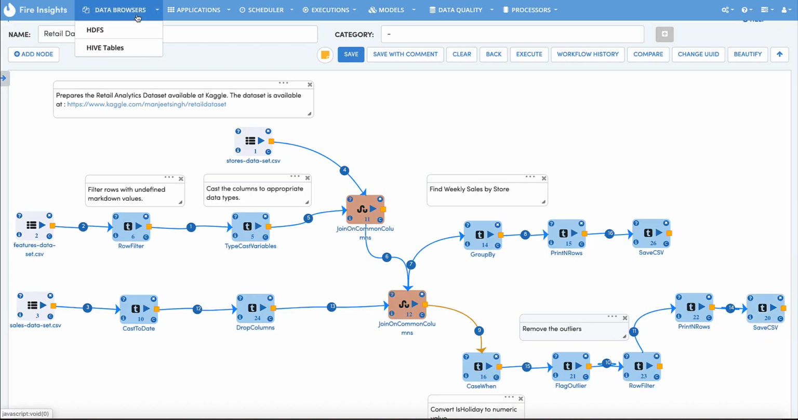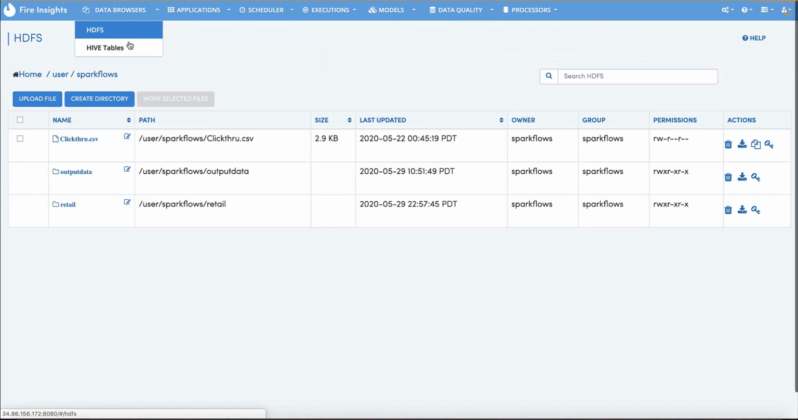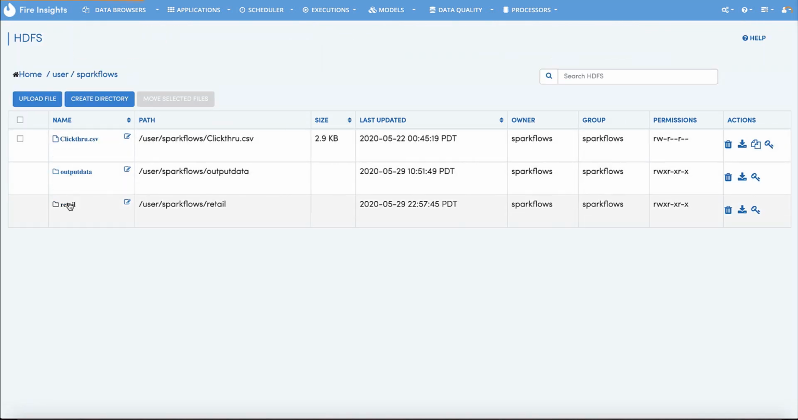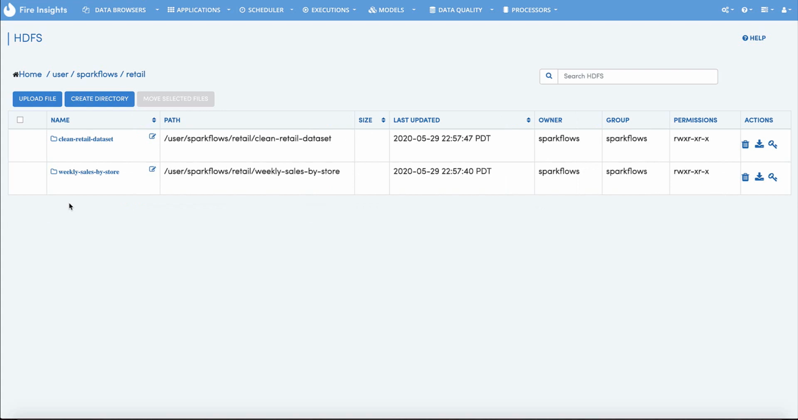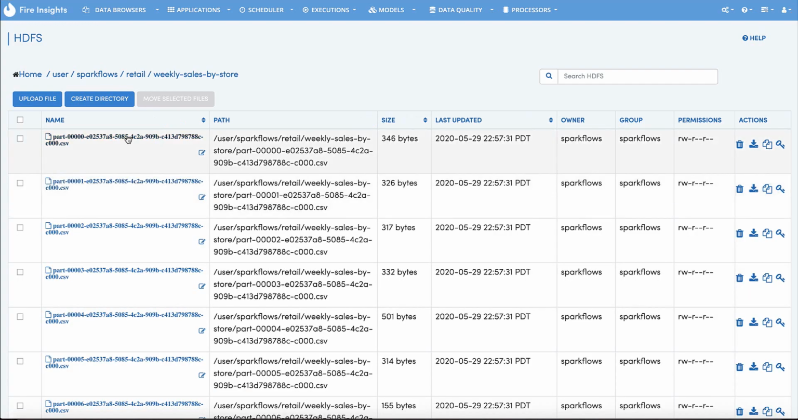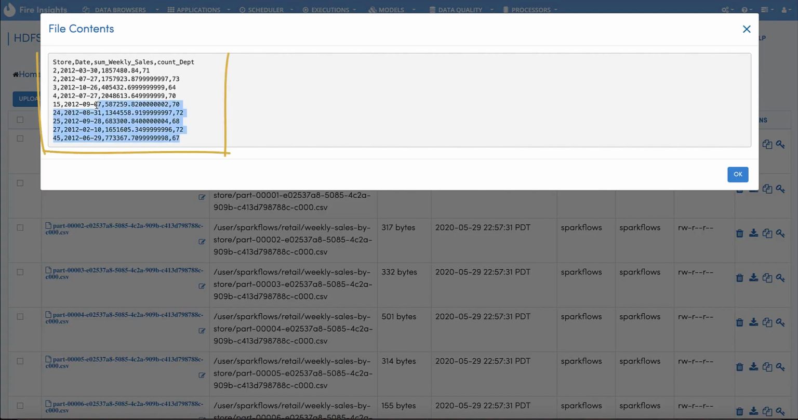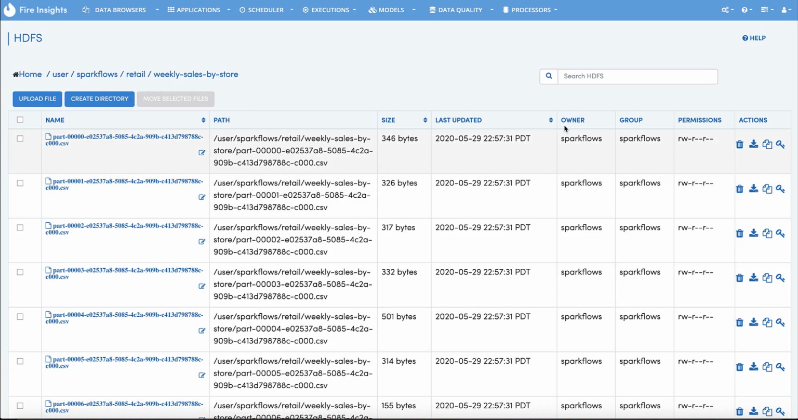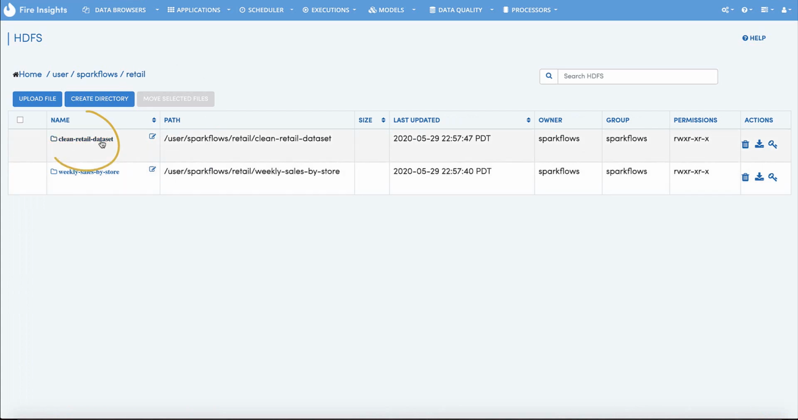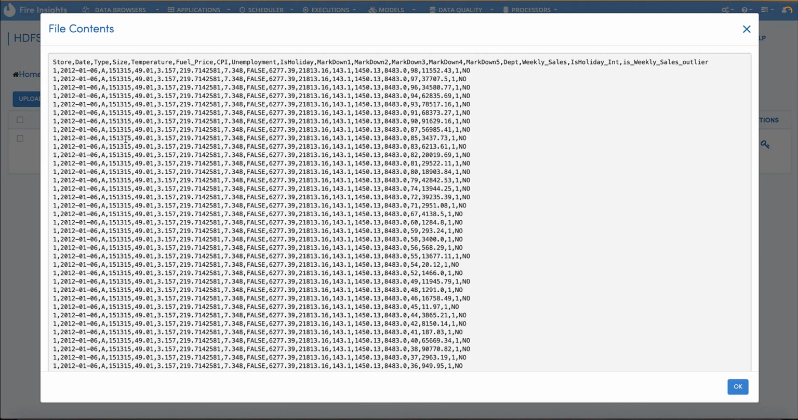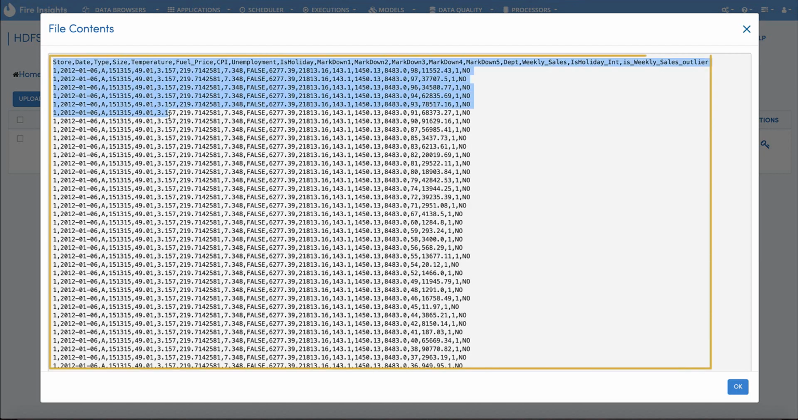Let's look at the results of execution of this workflow. Here we see the weekly aggregated sales dataset that has been generated. It has the sum of the weekly sales for each store, along with the number of departments in each store. Let's look at the raw clean data. This dataset was created by joining all the three input files, cleaning the data and removing the outliers.